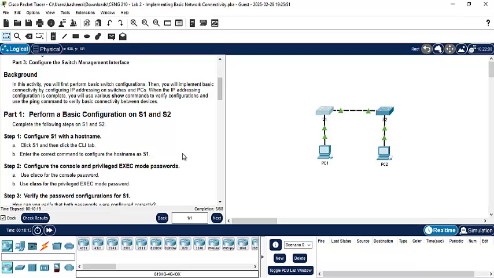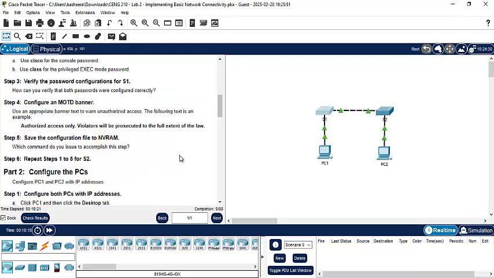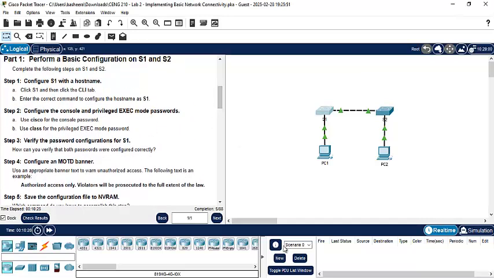Now, another configuration task that we want to do is, whenever we move from the user exit mode to the privilege mode, we want to set a password there also. That's very important because getting access to the privilege mode is getting complete control on the device.